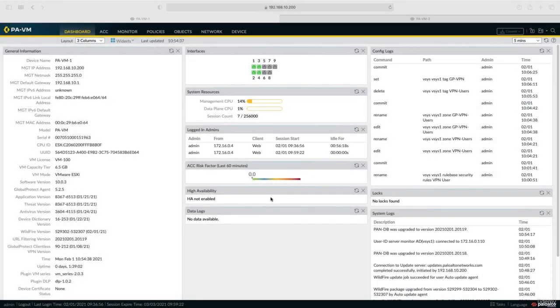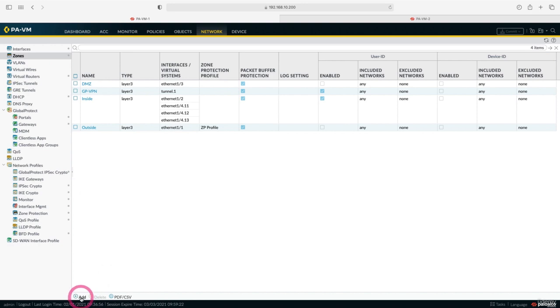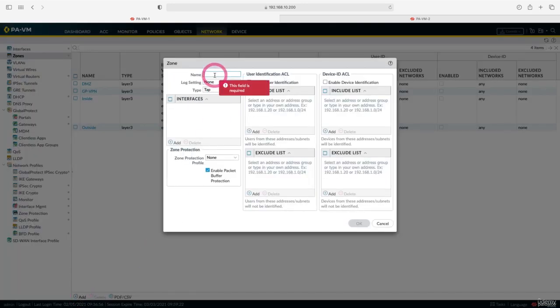When we come to the firewall side, let's go under the Network tab. Let's first create our zone here. I say add. I'm naming it IPsec VPN. I choose layer 3 as a type and say OK.